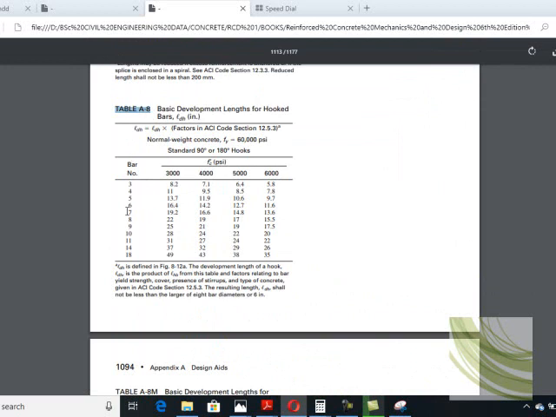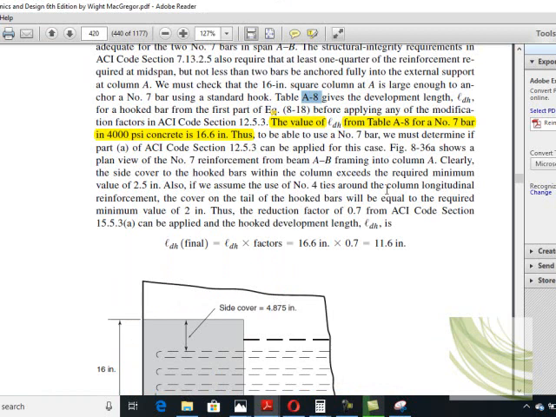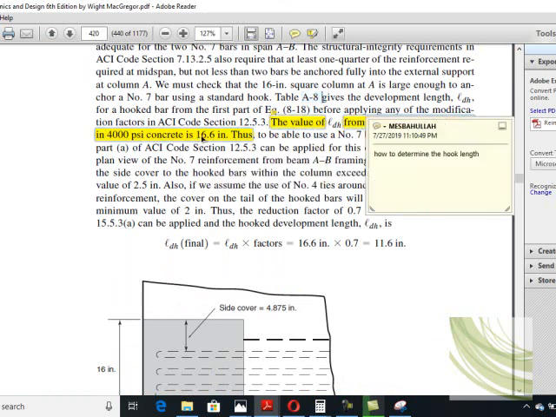So if we search out the development length of number 7 bar for 4,000 concrete, you can select 16.6 inch as the development length. But here this is only Ldh. You need to multiply the factors. So see, this is 16.66 inches.